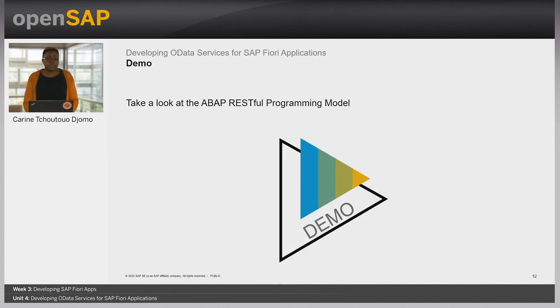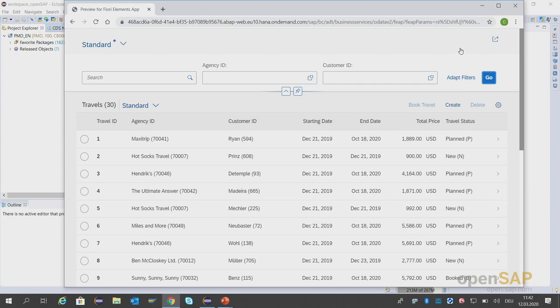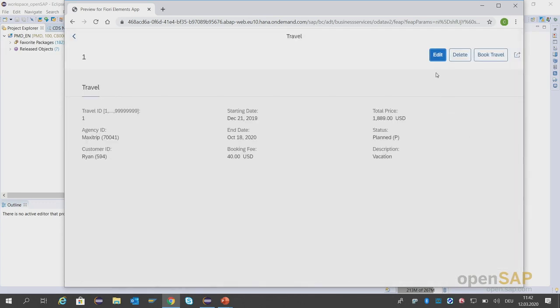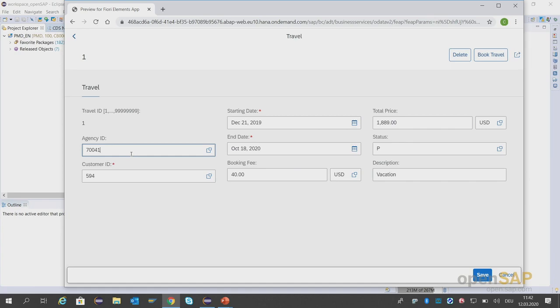Let's now take a look at the major development artifacts of the ABAP RESTful programming model in the system. This is our demo application. It is a simple travel processing app. We have here an SAP Fiori elements list report showing the different travel data stored in the backend. At the top, we have the search and filter bar. We have a toolbar here for the different end-user interactions, and the list. We can navigate to the object page and edit the data.